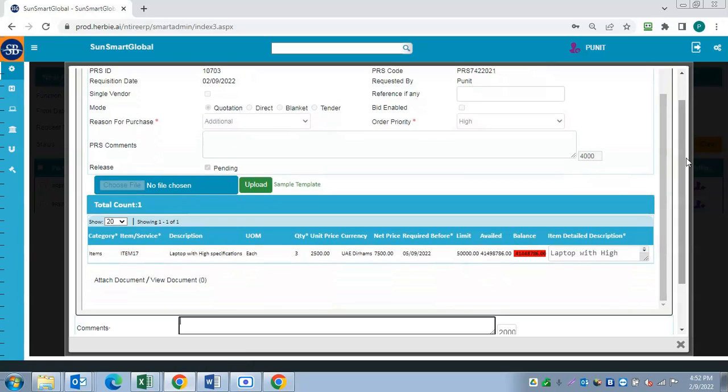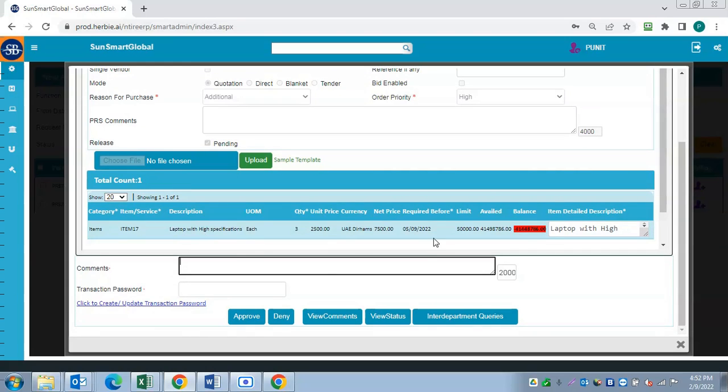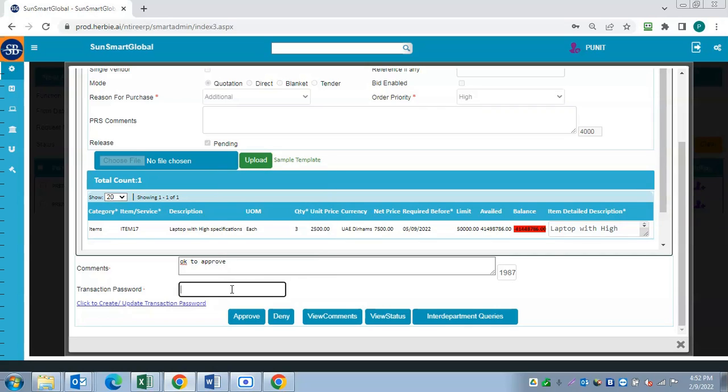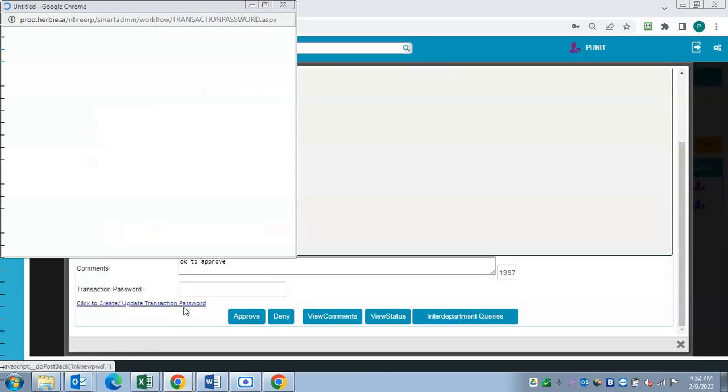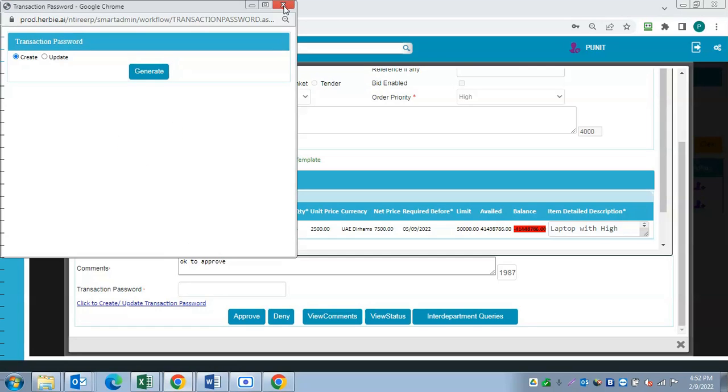The approver can see the details like the items and the cost, and can add comments as well. Multiple people can also approve, with the comment and the secure password. So with a comment and secure password, the approver can approve this PRS. We can create or update the password over here. For example, everyone has to create a unique password, so the approver can create a unique password which can be sent directly by email.